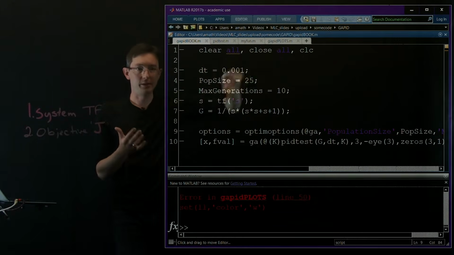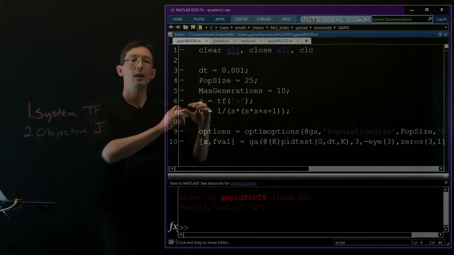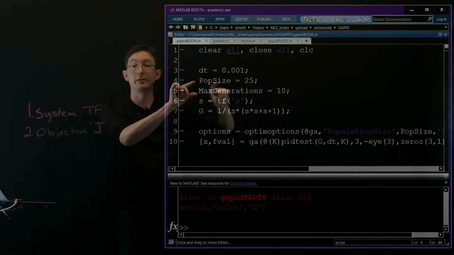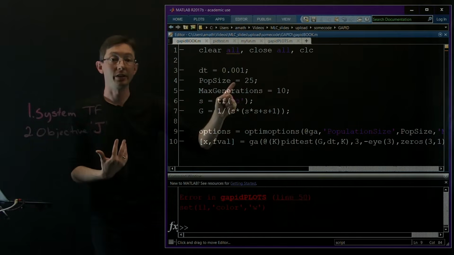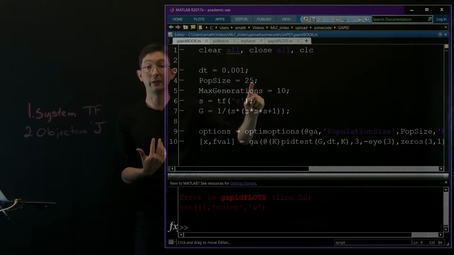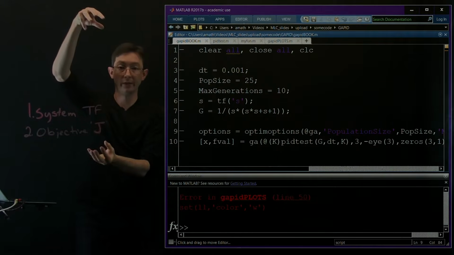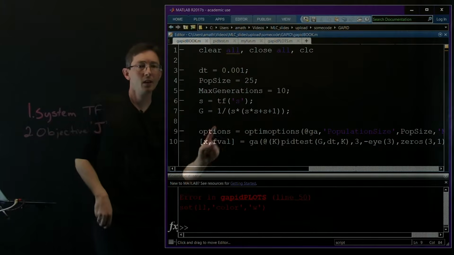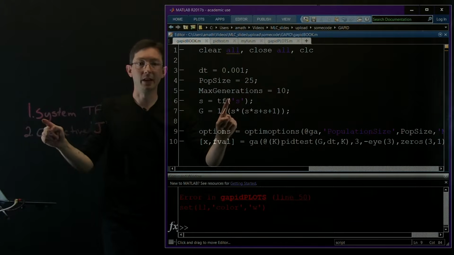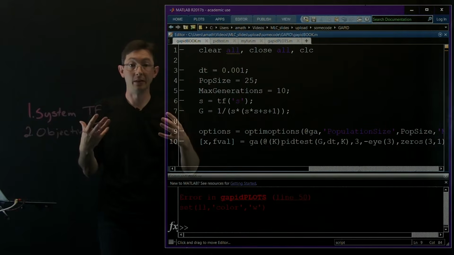Okay, so I clear all, close all, clc. I define a time step. I define some basic parameters of my genetic algorithm. So I'm going to iterate for 10 generations. And each generation is going to have a population size of 25 individuals. Okay, so I'm going to have 25 individuals, and I'm going to iterate and advance that for 10 generations. So I want to define my system that I'm going to be optimizing my PID around.